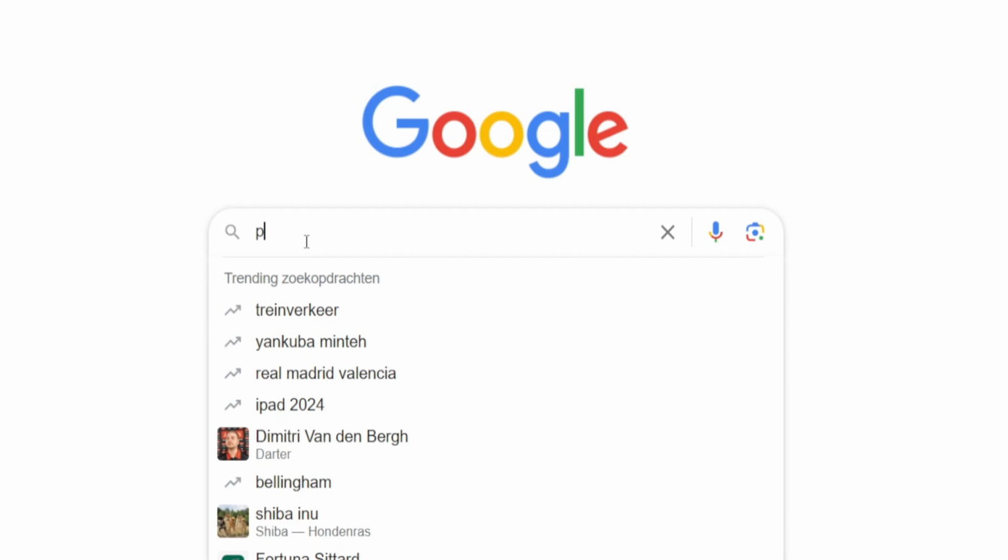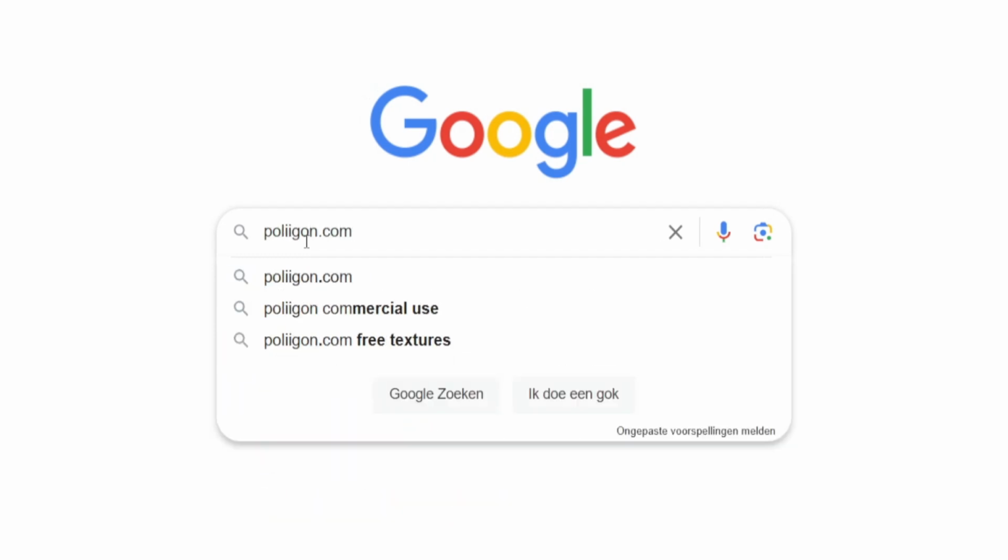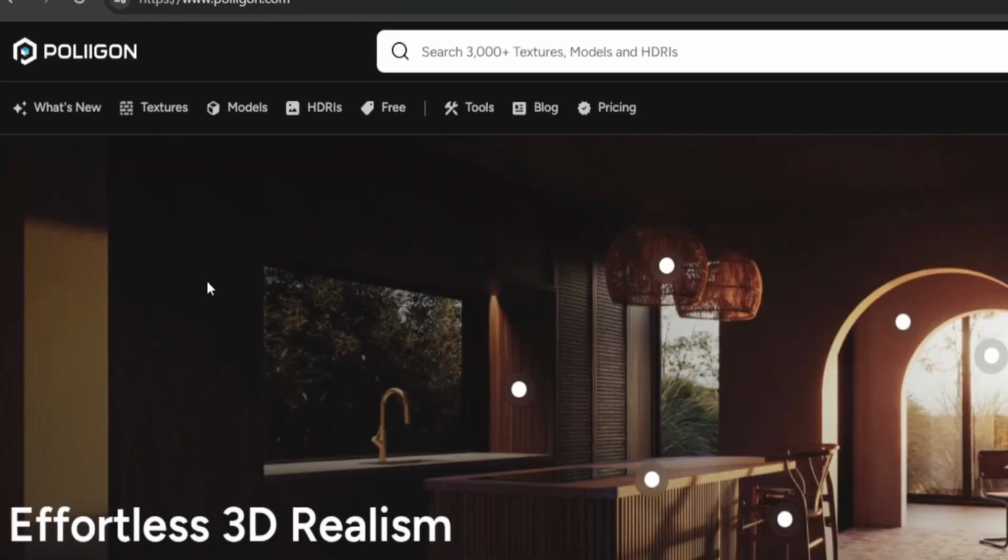If there are no materials in the Lumion library that fit the scene or are qualified, or the client doesn't want them, you can always go to the internet and try to find one there. For example, let's go to polygon.com. Let's go to the website.